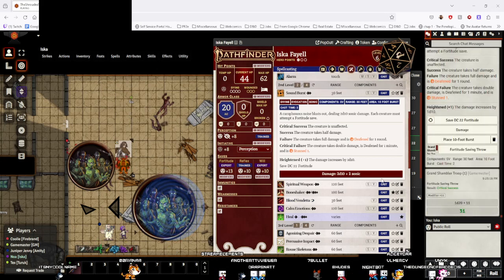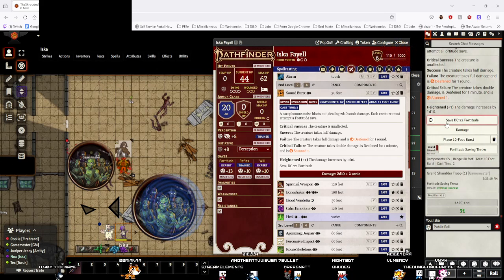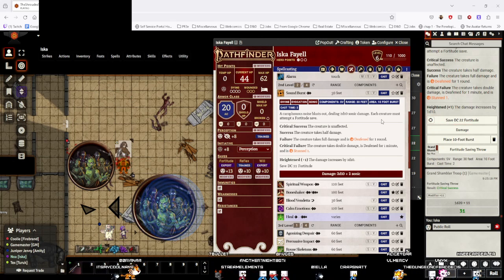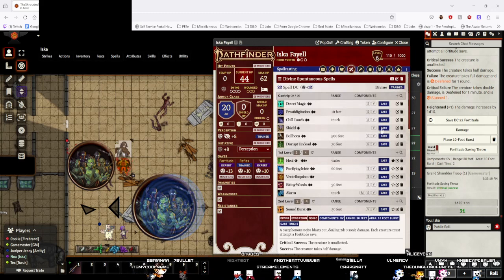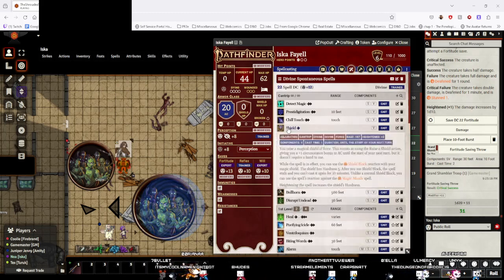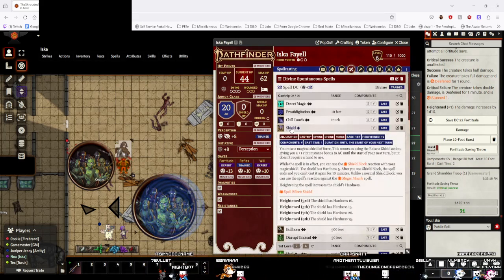No! Oh, they got a critical success, though. Unfortunately. Yeah, so come on! Yeah, they just completely resist it. They don't take their weakness damage if they don't take any damage, right? Yeah. If they dodge it all, they don't take any. Ooh.